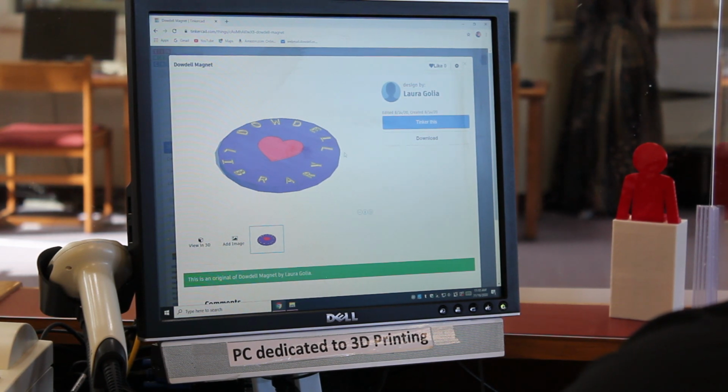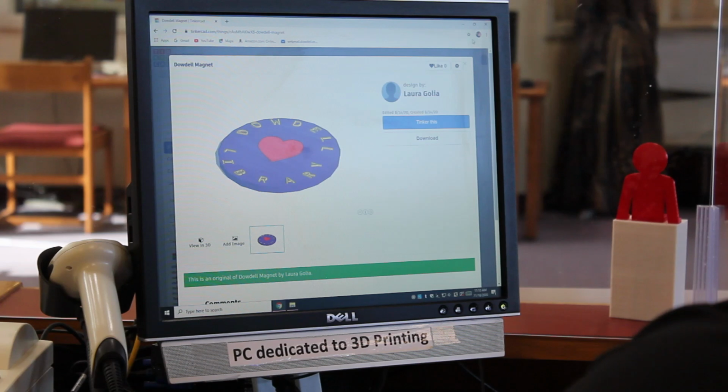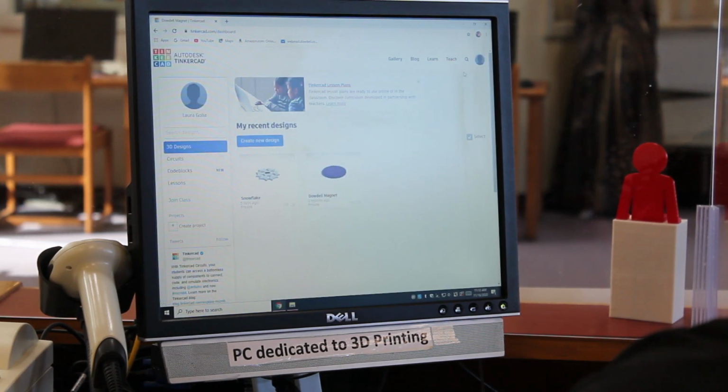And then there's a couple of options. You could click on Tinker this and it'll bring you straight over where you could continue or change things that you had already made, or you could download it, and when you download it, the file will get sent over to the printer, and then that'll get printed. So I'm going to exit out of this, and I'm going to click on Create New Design so that I could show you where everything is and what everything looks like.